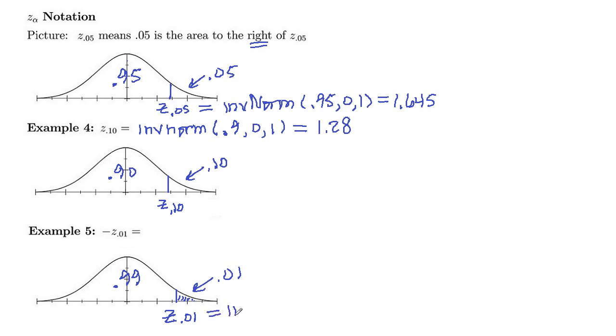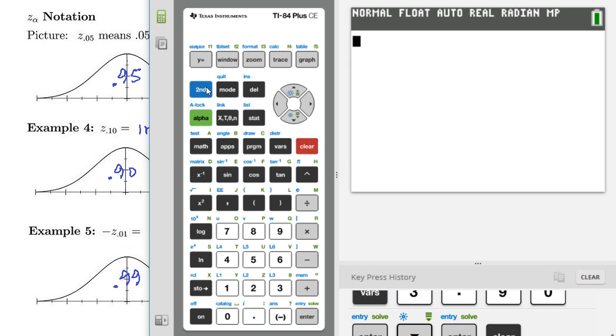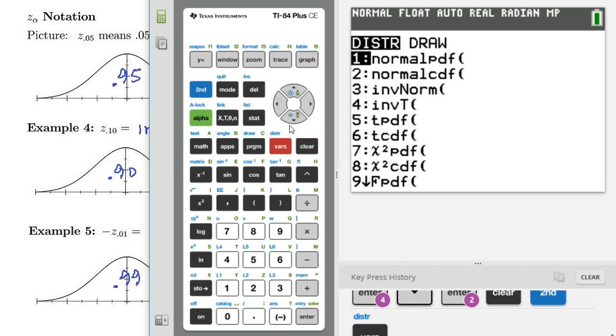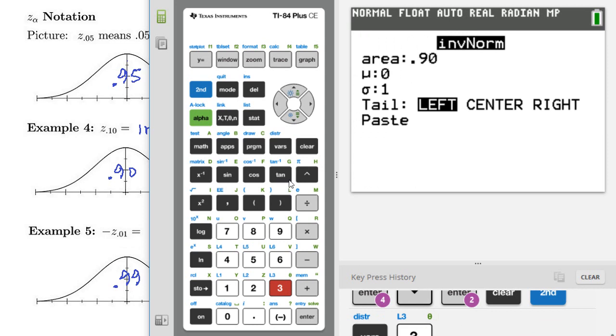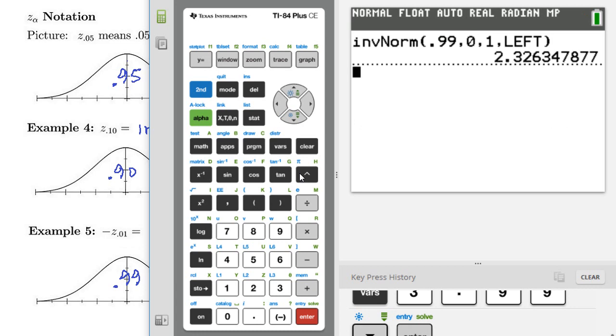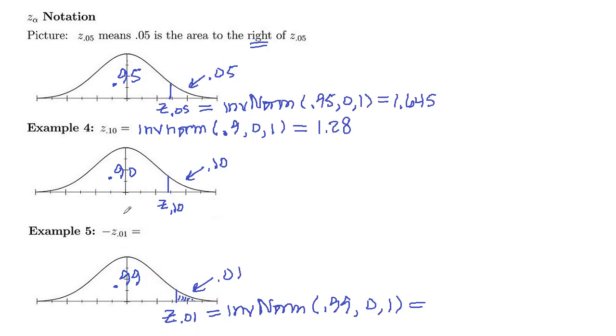So this is going to be inverse norm. Left area 0.99, comma 0, comma 1. So let's compute that. So 0.99. Everything else is the same. Paste it. 2.326 is the 99th percentile.